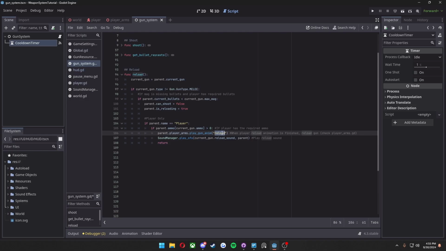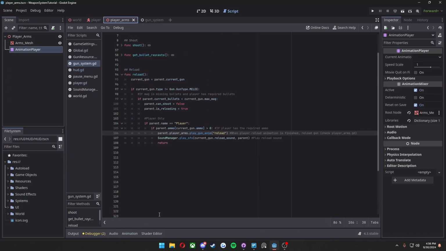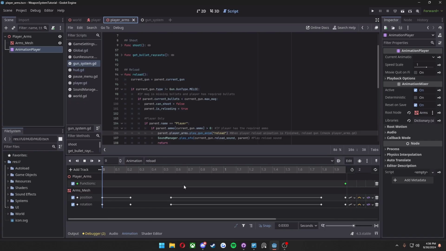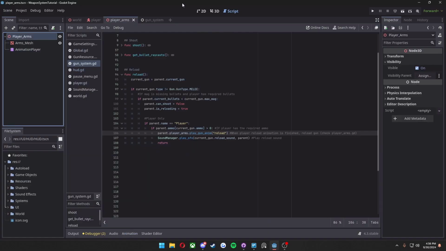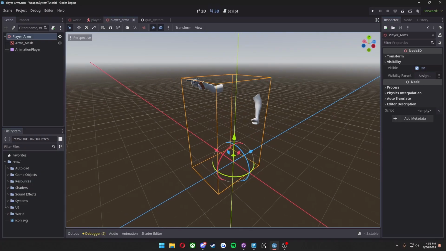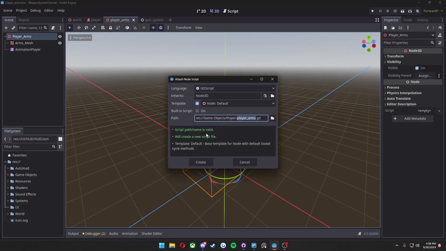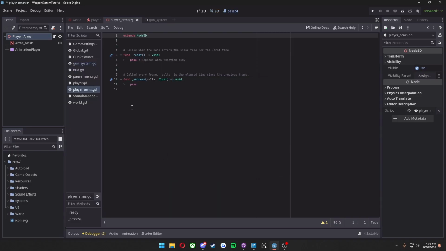Now, our reload animation, let's go ahead and hook that up, because so far we haven't actually hooked that up. So let's go over to the player arms, and this is all dependent on how you want to handle your reloading and all that stuff. But for me, this is how we're doing it in my game. So we want to go over to our player arms that I've provided for you. Go ahead and click on the script, and then click Create Player Arms.